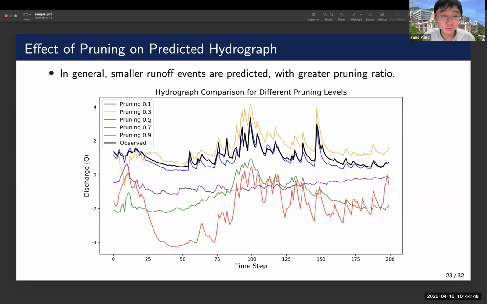So before removing 50% of the weights, with a smaller compression ratio, you can see the model performs reasonably. You can still observe the shape, but just the magnitude changes.